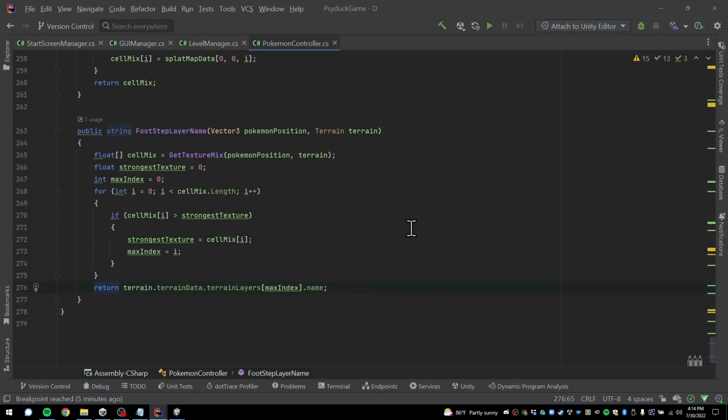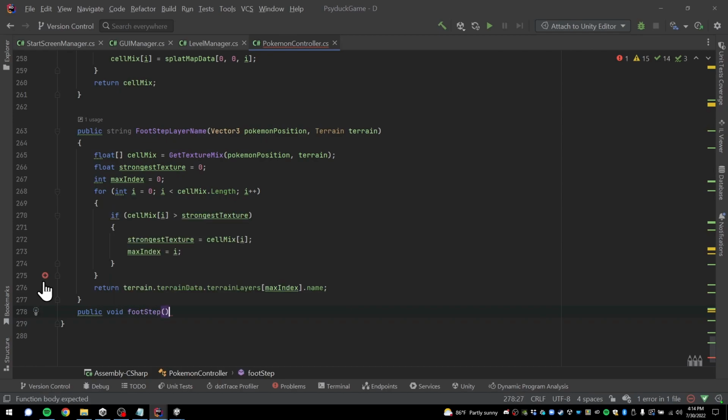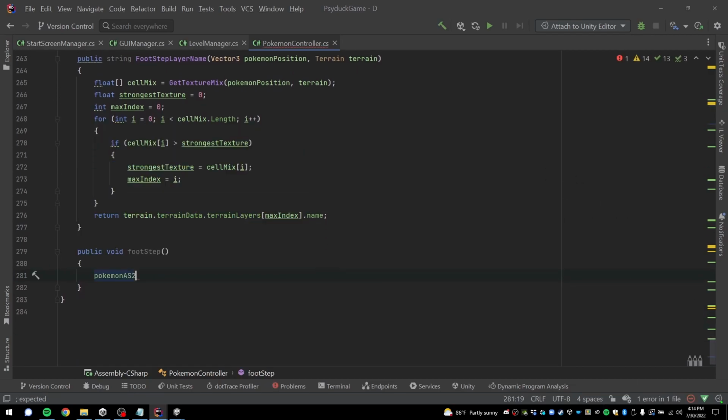Now to trigger this bit, I want to trigger this based off of an animation, because we want the footsteps to be timed up with the animations really well, right? So we're going to make a method for that as well. It's going to be public void footstep. And this one is going to be a lot less complicated. It's going to be Pokemon AS2, because we're going to put it towards the second one. It's going to be grass sounds. And we're going to play a random grass sound.